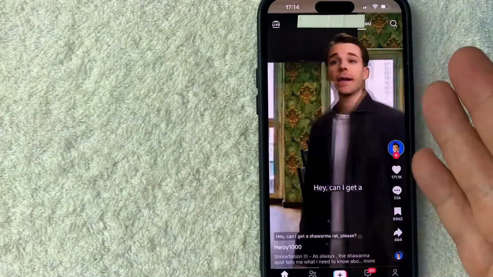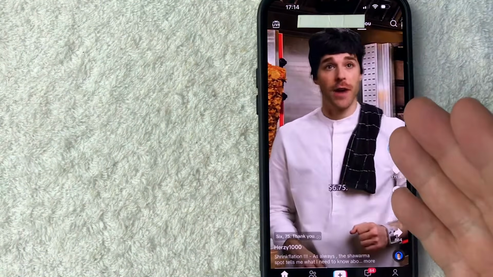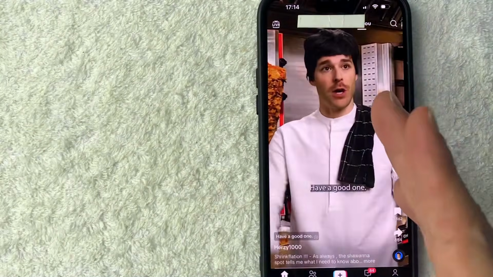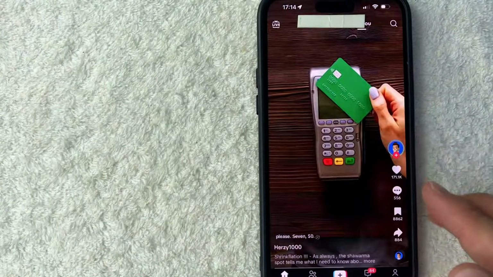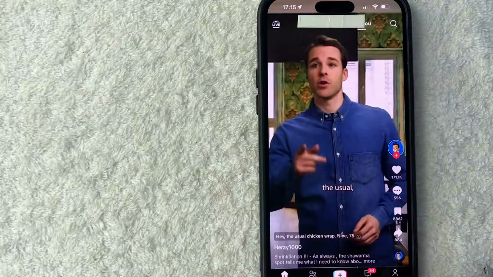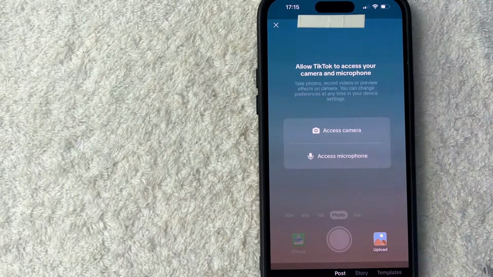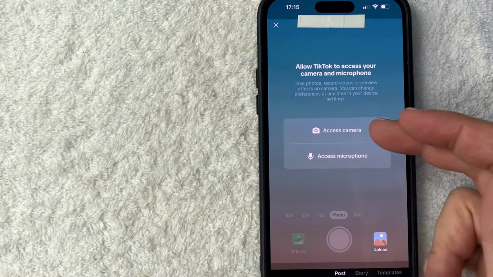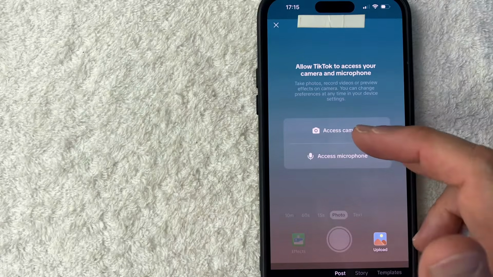Okay guys, I went ahead and opened up my TikTok. This is my For You page. Now, in order to upload a video to TikTok on your mobile, you need to click on this little plus icon down here on the bottom center. Once you do that, it's going to ask for permission to your camera and your microphone. So you want to go ahead and click on there.